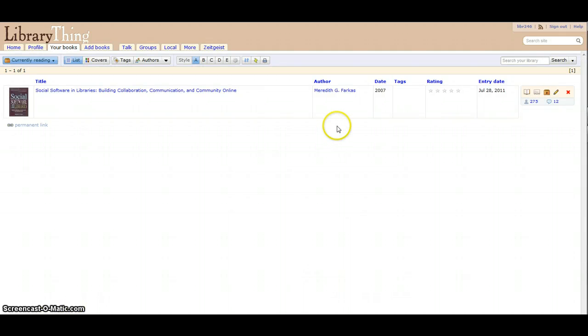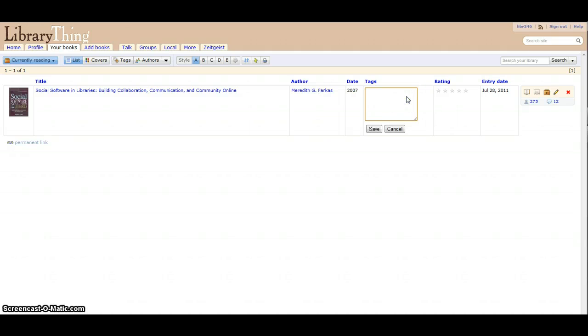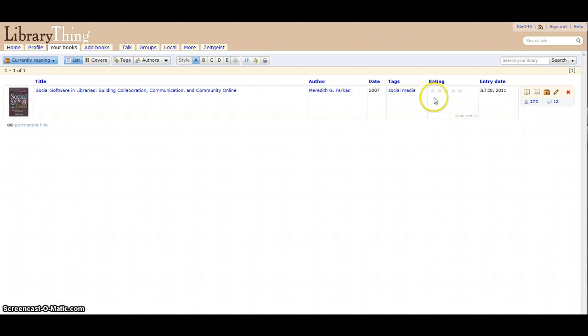So once you have a book in your collection, you can edit it. You can add more tags here. So social media, any word that helps describe the book to increase findability. You can also rate the book here out of 5 stars, so we can give it a 5. You can change which collection it is in at any time to whatever is applicable.